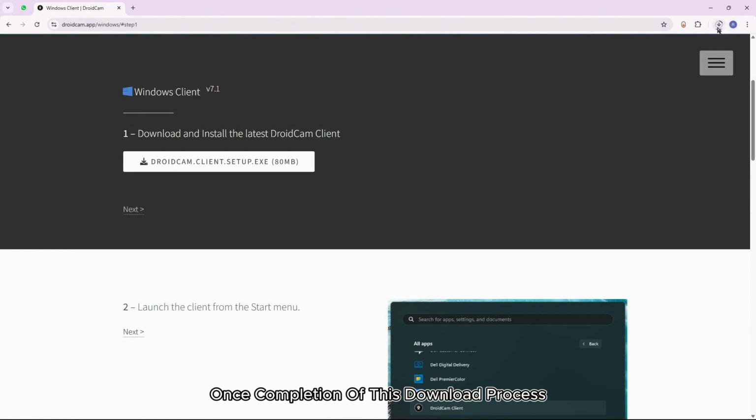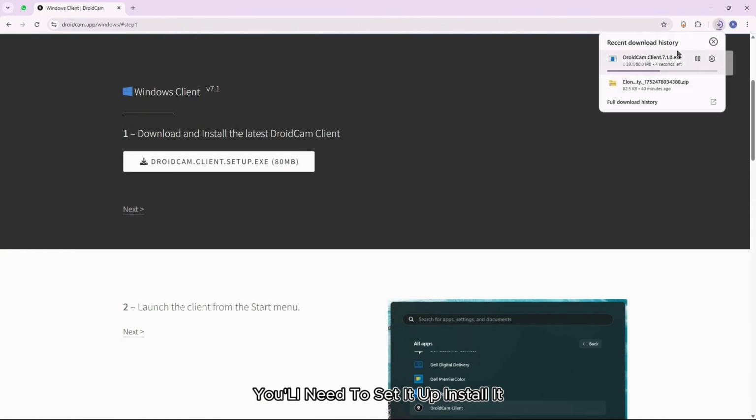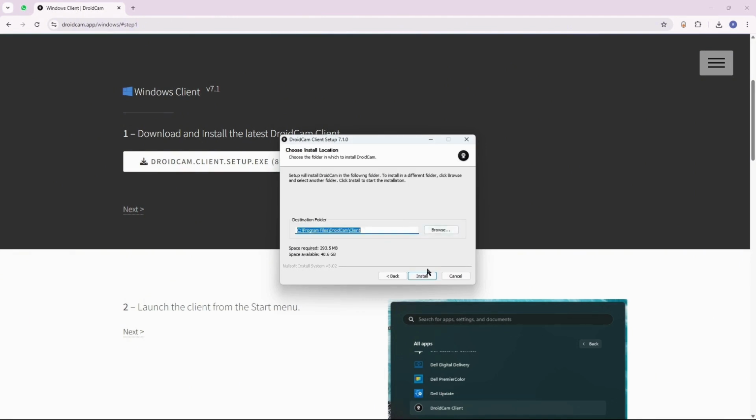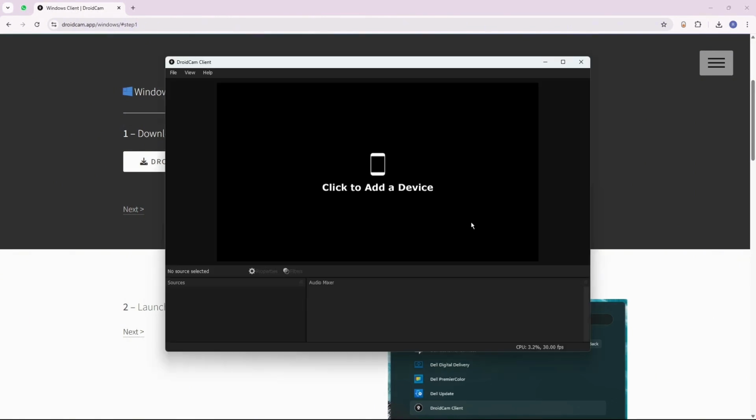Once its download process is complete, you'll need to set it up, install it, agree with the terms and conditions, then click on install. Once it has been installed on your PC, you're gonna get this kind of pop-up.